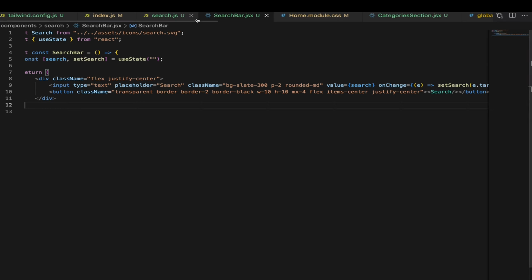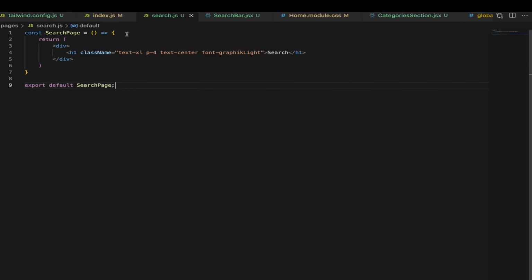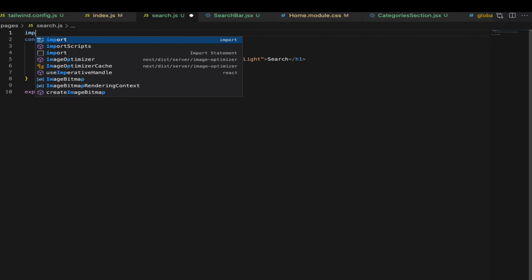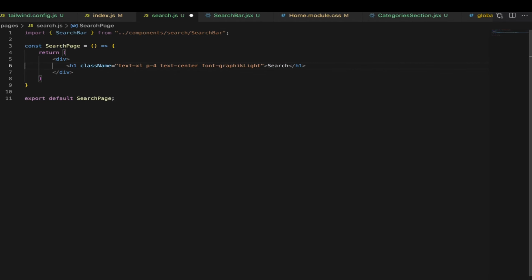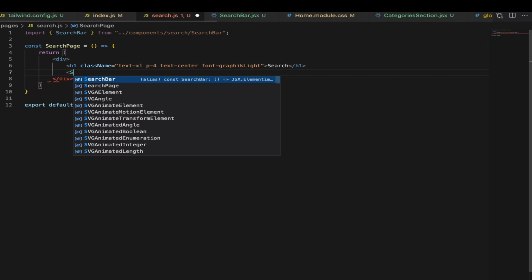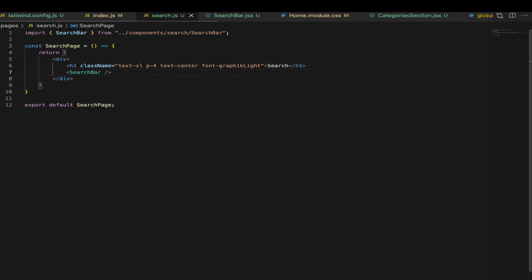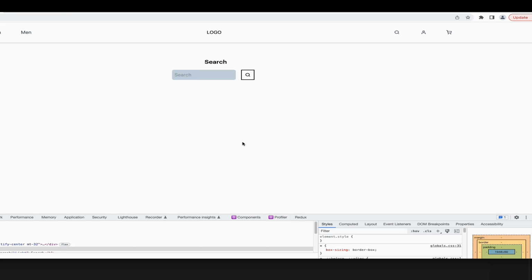Okay, so now let's add this inside the search. So I'm gonna import it right here. Search bar, and then this goes below the title. Let's see how it looks like.